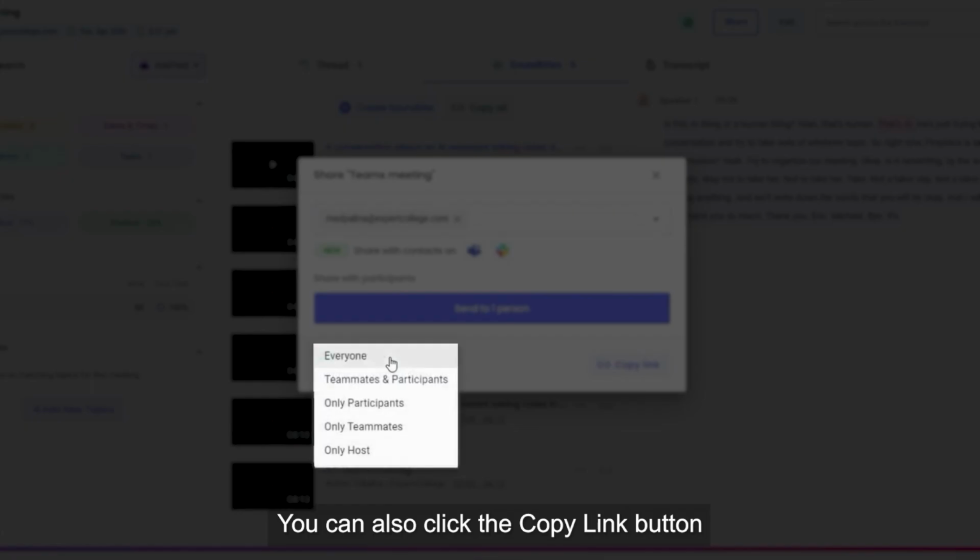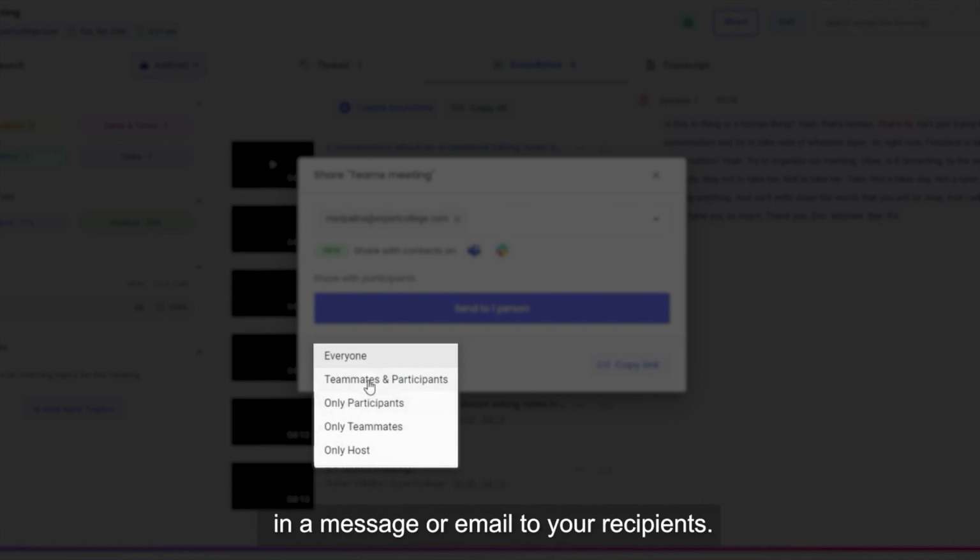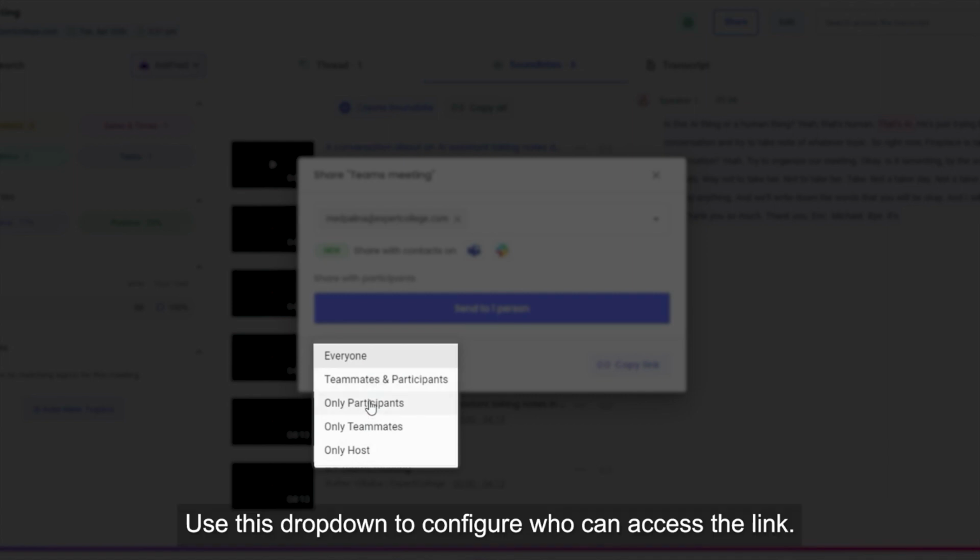You can also click the Copy Link button to copy the link to the recap on your dashboard and paste it in a message or email to your recipients. Use this drop-down to configure who can access the link.